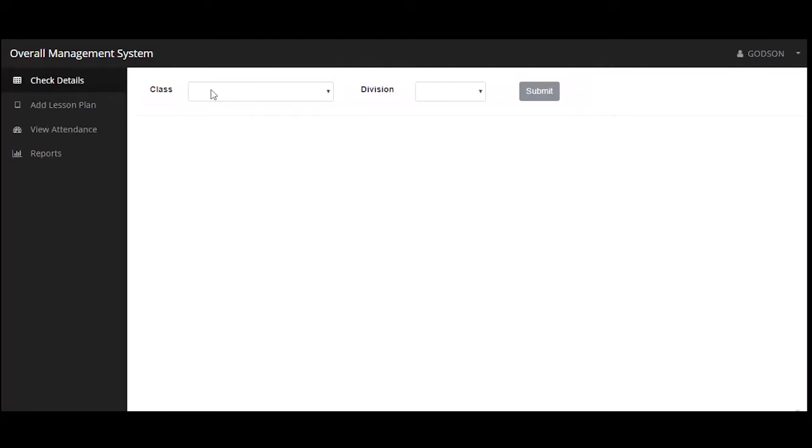We are prompted with options where we have to put the class. I am selecting 11th and the division A. So my system is going to check whether there are any student details in 11th division A. If there are, it will show them in the table. If not, it will prompt you with a choose option box, for the file which is to be uploaded.